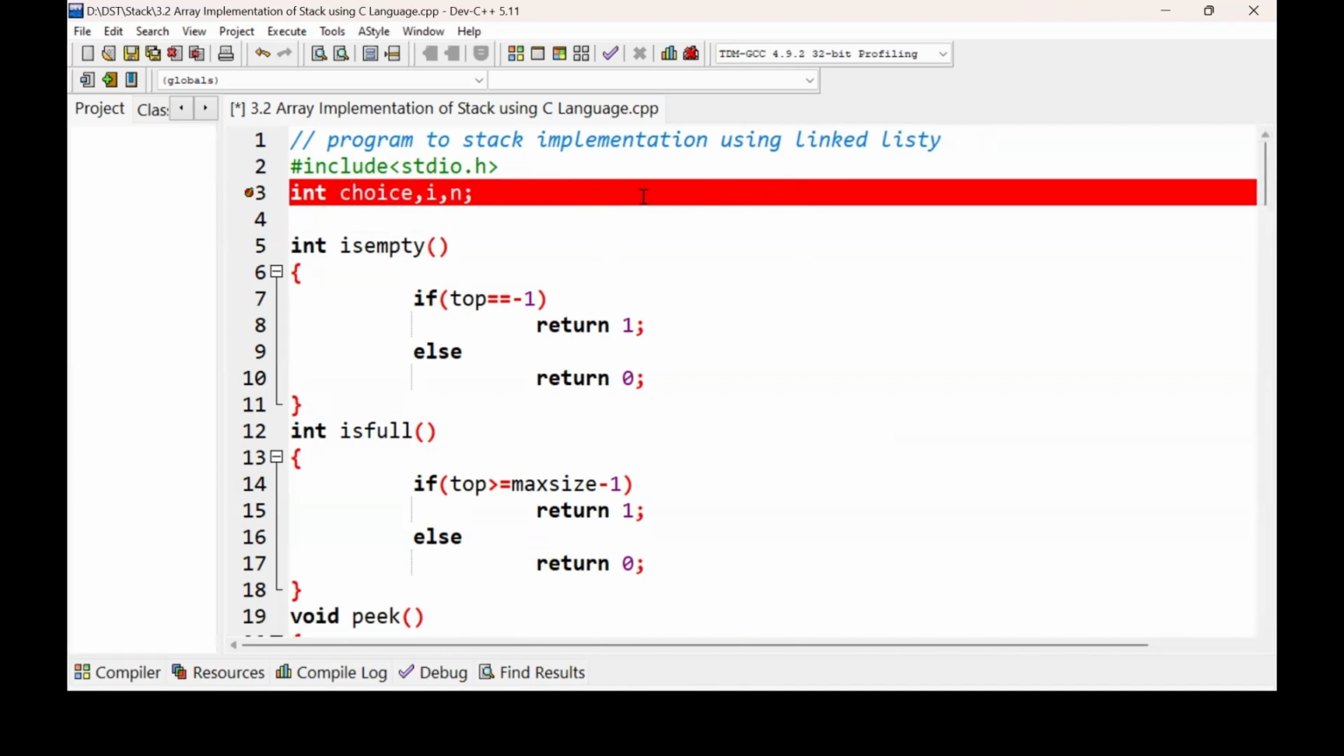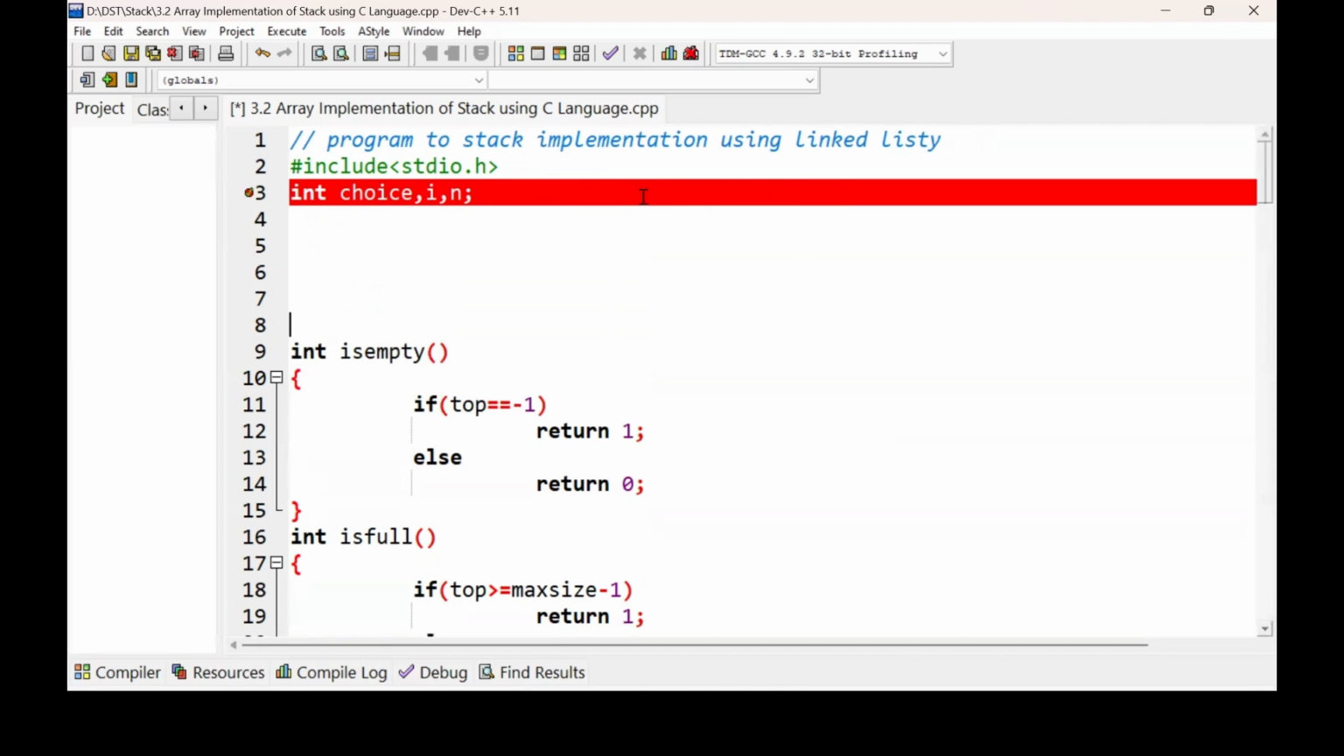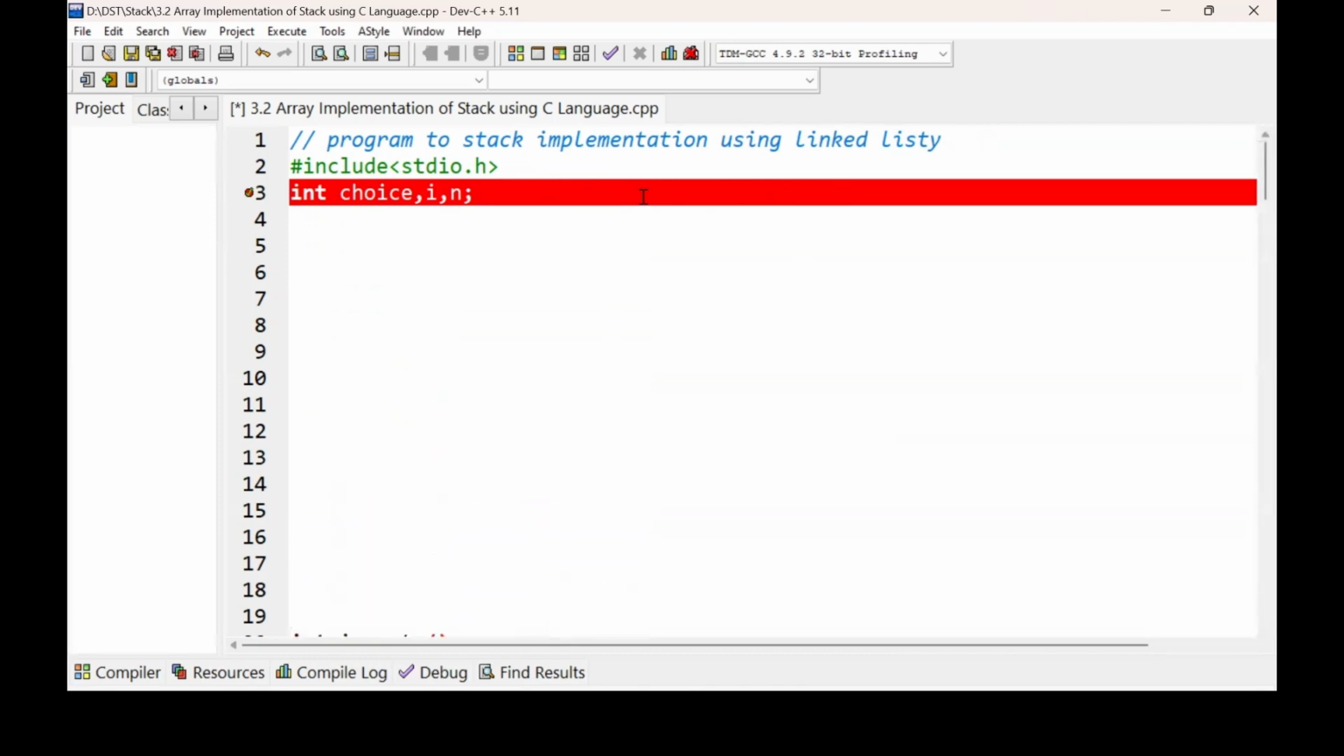Next one. Before going to the details here, we first have to declare the structure. So first we have to define our structure. Here I use the typedef. The reason is that I don't want to write down the structure each and every time. That's why I define the typedef.